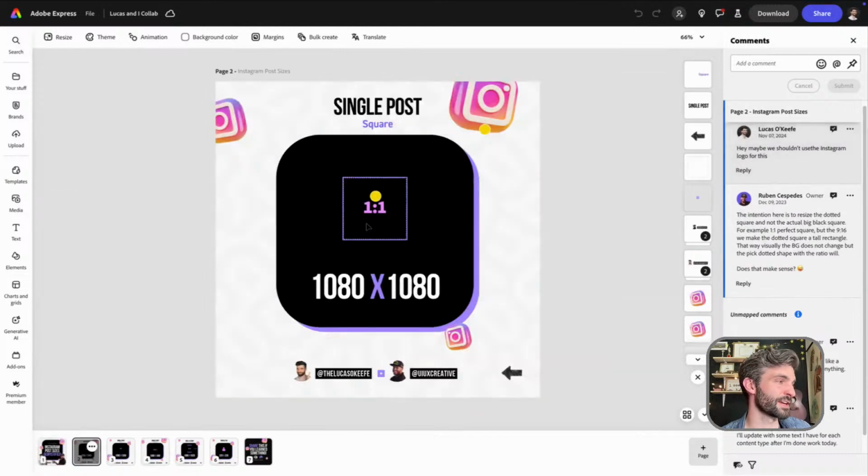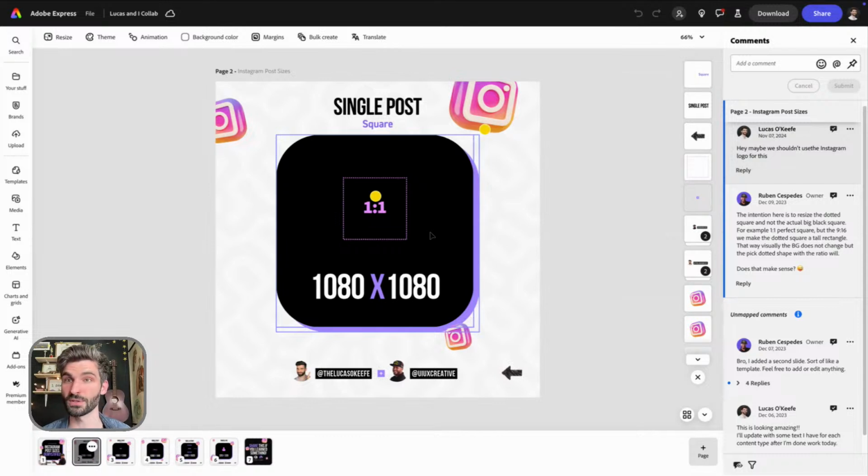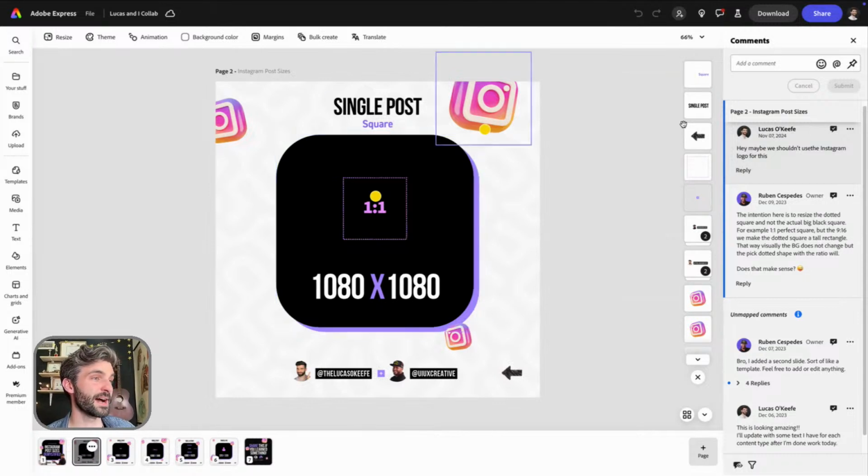So he said, I think originally there was a big, huge Instagram logo here. And I really wanted the focus to be on the square and the canvas size that people are going to use for this type of post on Instagram. So instead, I said, hey, maybe we shouldn't use the Instagram logo for this because it was right here in the middle, and instead we moved it outward to the side. So it's not overwhelming the actual thing. I want people to know the exact project size they can use, but it still holds on to the theme of Instagram by having these logos off to the side.